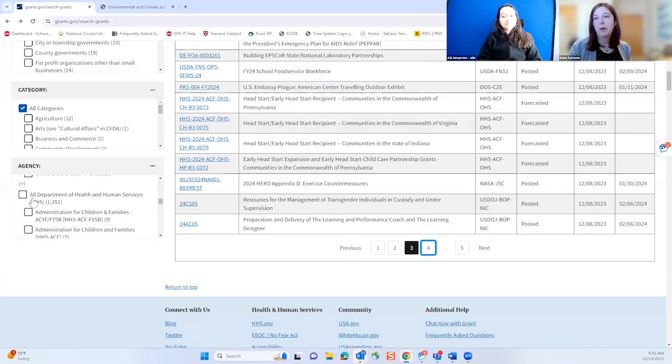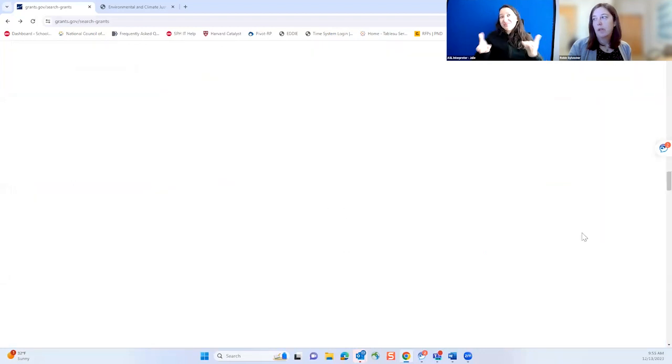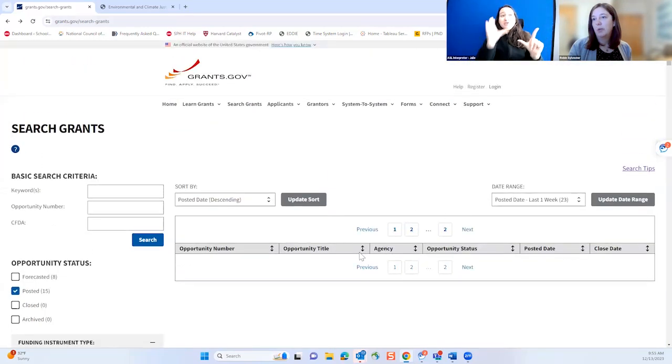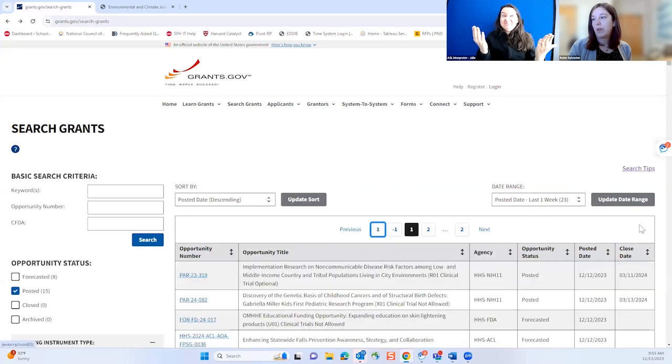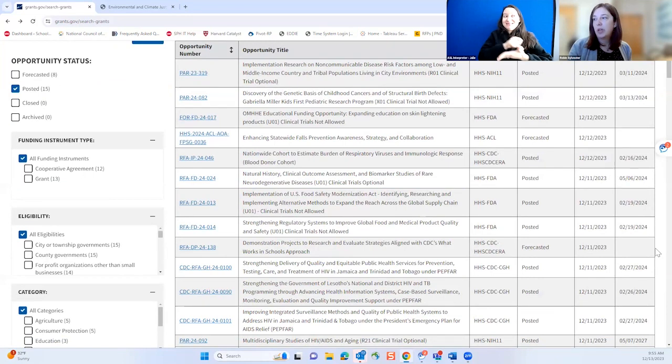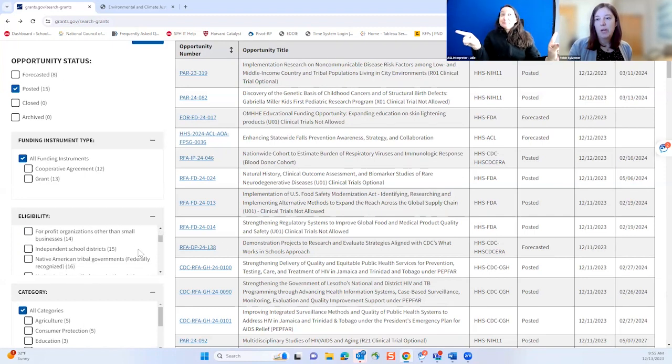I'm going to filter to all of the Department of Health and Human Services. I'll check that box. And it immediately narrows down my search. So I had to go back to the first page. But now I only see opportunities that are posted by the Department of Health and Human Services. Given the number of opportunities on here, that filter can be really helpful once you're familiar with the agencies that you're interested in. I can also filter by eligibility.